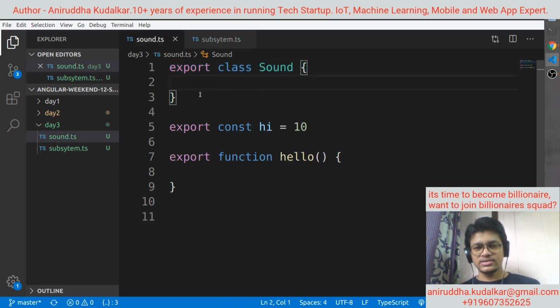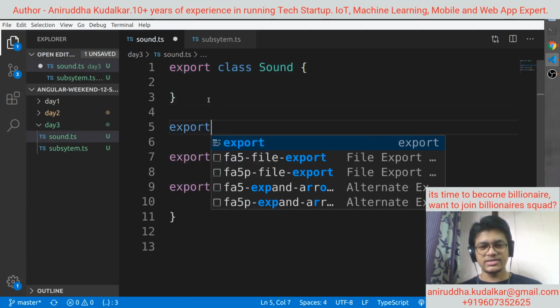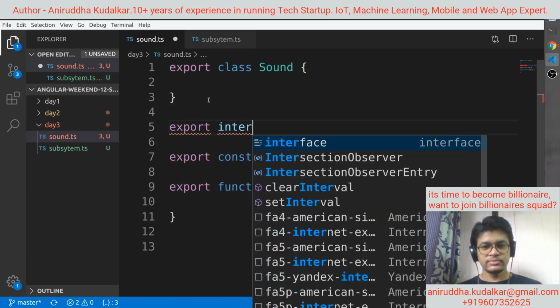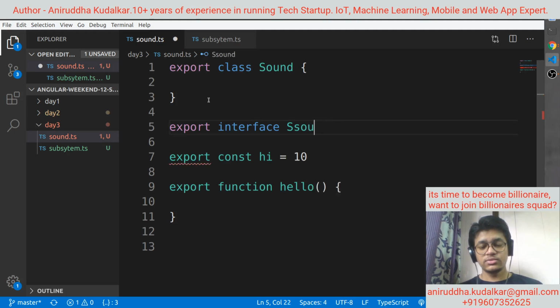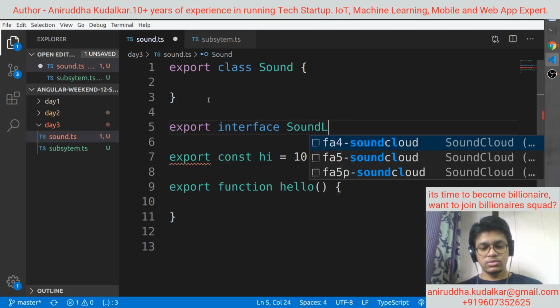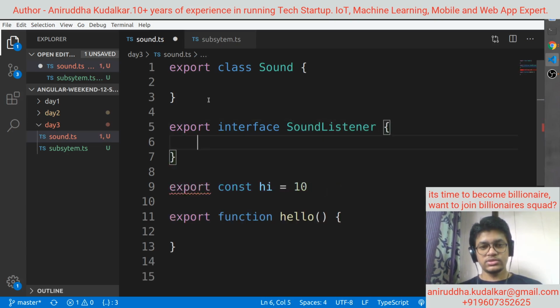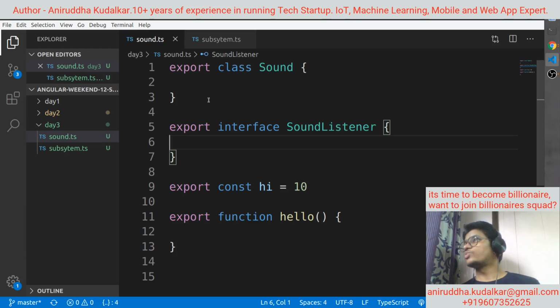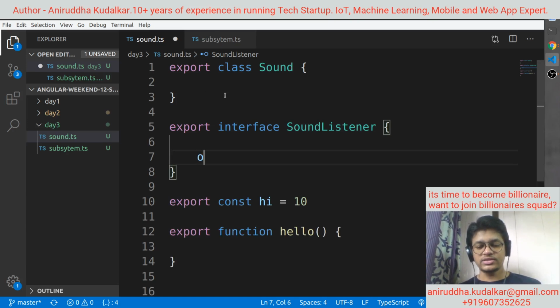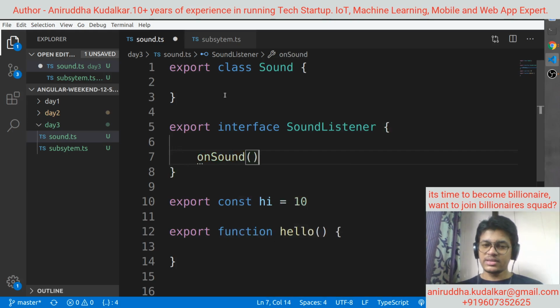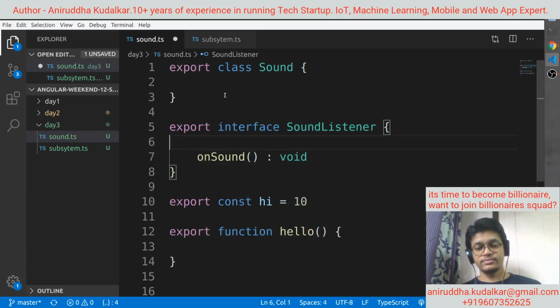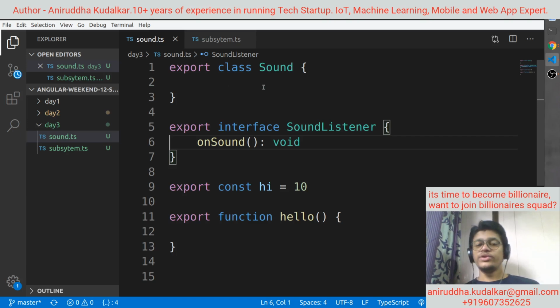Now in a sound class, I would like to have one more term called interface. Interface, you can say sound listener. Inside that sound listener, you can say onSound would be one method. Remember that interfaces are the design needs, and it is returning void. What I'm saying, when you write interface, export interface sound listener.